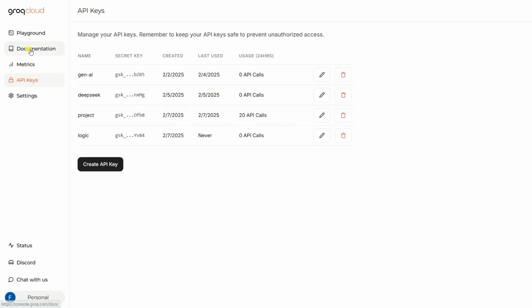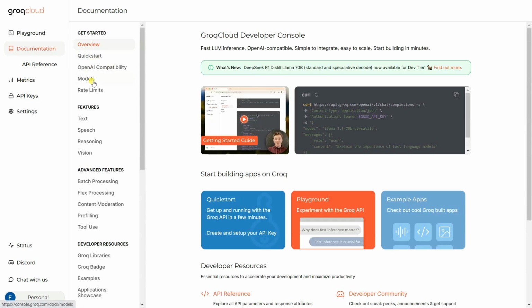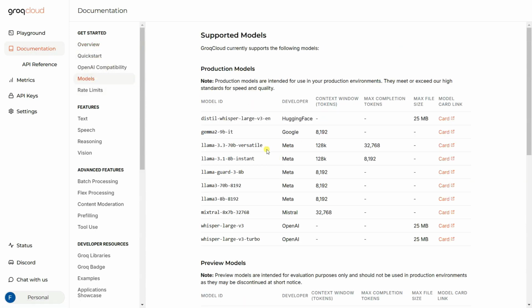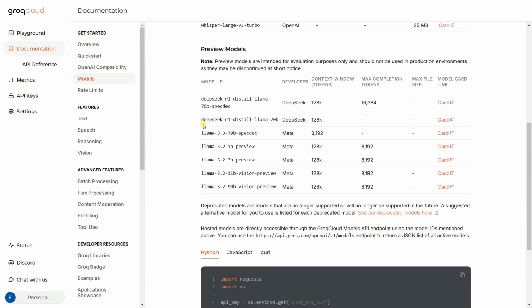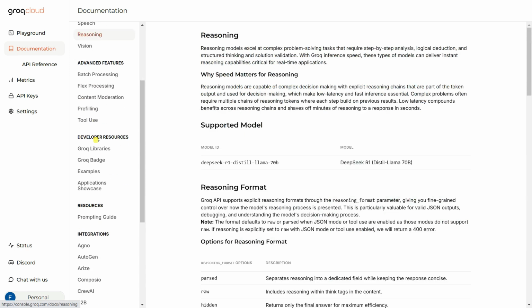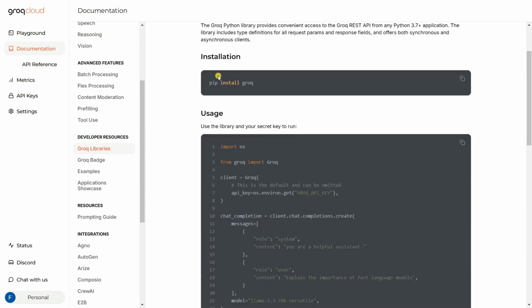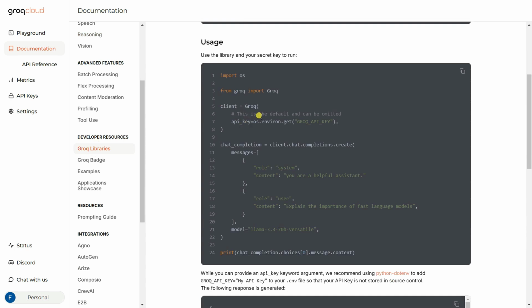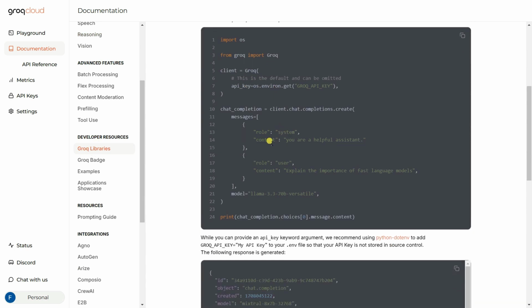If I go inside the documentation and inside the models, you can see there are so many models available. You can access them freely, they're open source. You can also access the DeepSeek R1 distilled Llama 70 billion model here. You can also access the vision model and the reasoning model. You can also see how to access the Groq library using Python: install it with pip install groq, which you already did. Then you can pass this API key inside your client, give it the content and role, and do the chat completion.